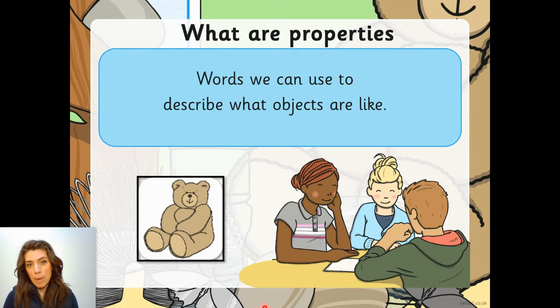Do you think this teddy bear would be absorbent? Would it soak the water up like a sponge? Or would it be non-absorbent? Would it just drip off? I think if we put this teddy bear in water, it would soak up the water, wouldn't it? So it's absorbent. Do you think this teddy bear is bendy? Do you think you can twist it and make it into different shapes? Probably, yes, because teddy bears are quite fluffy and squishy, aren't they? So I probably would describe a teddy bear as being bendy. So those are just a few properties that I've used to describe this teddy bear.